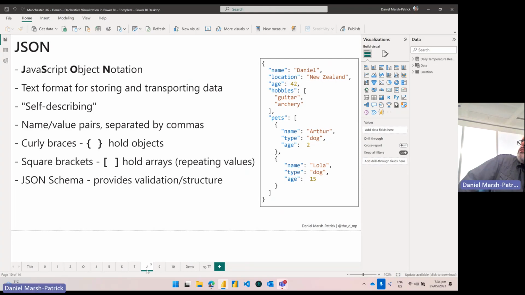Has anybody heard of JSON? Yeah, there's a lot of nods. So I don't need to spend too long on this, but for those that aren't familiar, we've got an example on the right here. This is a machine language, but it's effectively a storage format, and you may have worked with web services or other things that deliver data into Power BI in these formats.